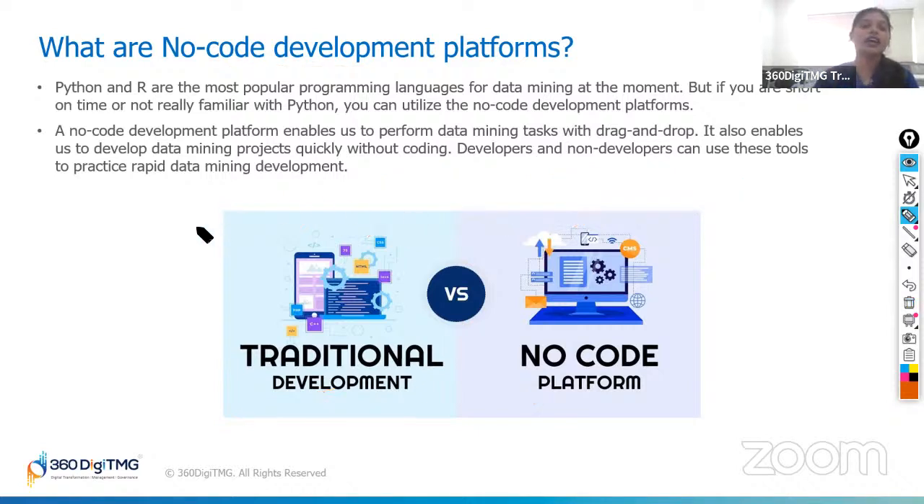Now let's see the advantages of a no-code development platform. There are several advantages with the help of this platform. We'll discuss what the advantages are.